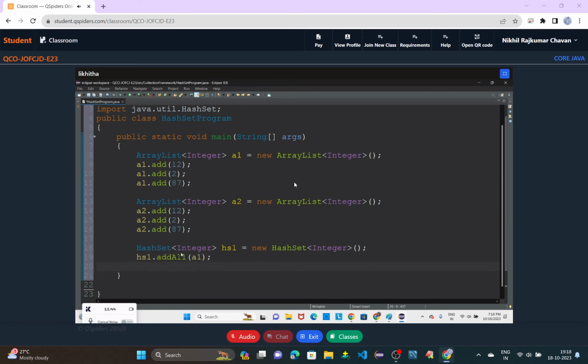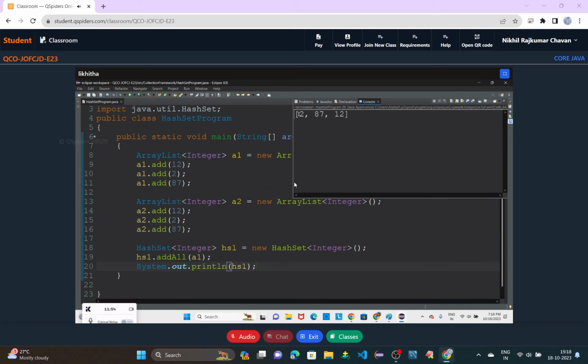Now if you print hs1, you will get 12, 2 and 87 in a different order. The order can be mixed. See, 2, 87 and 12. Your order is not maintained. The order of elements is not maintained in a HashSet.